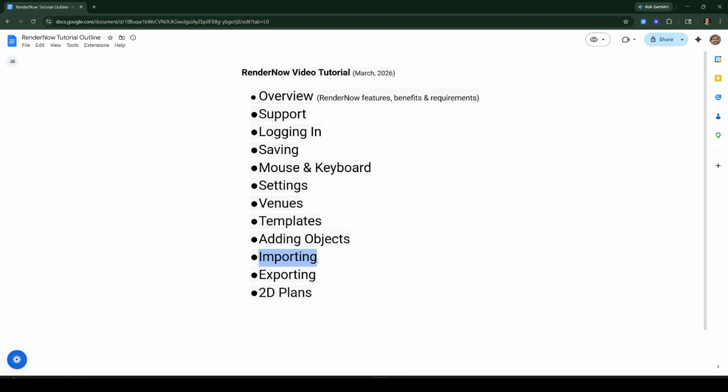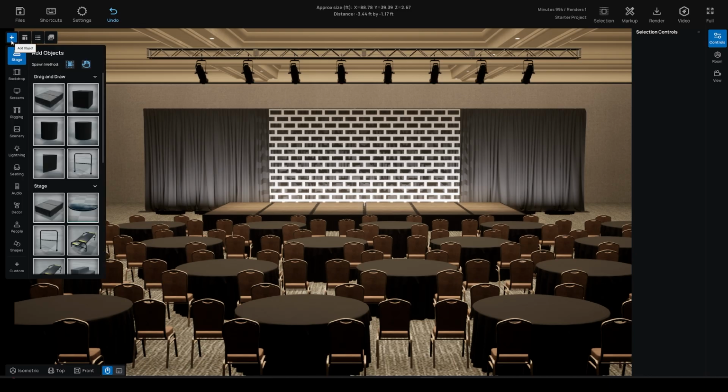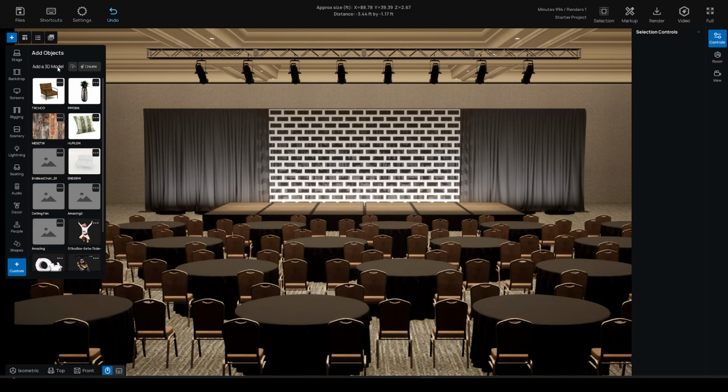Okay, now we'll look at importing options, what you can import and also create for 3D models. So I'm going to go to the Add Objects section up here, and then down all the way at the bottom, there's a Custom tab. The first little button here is to upload your own 3D models if you have any models. If you click the button, it will ask you about the file format.